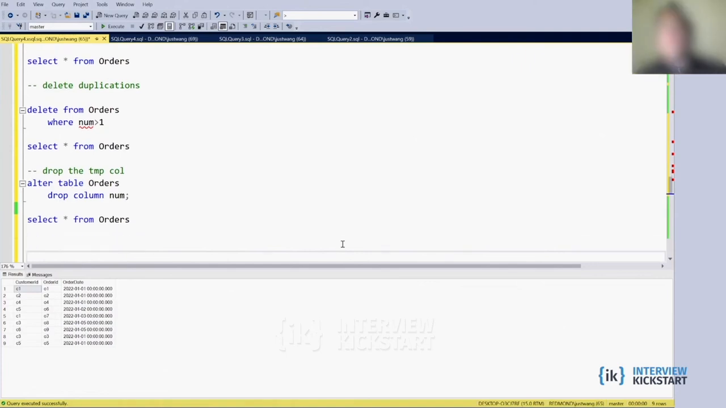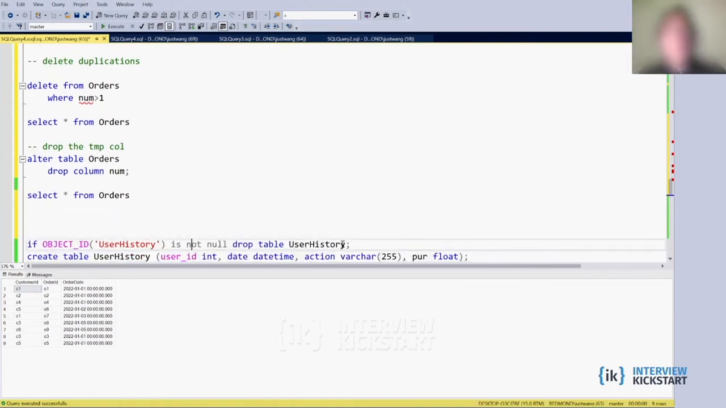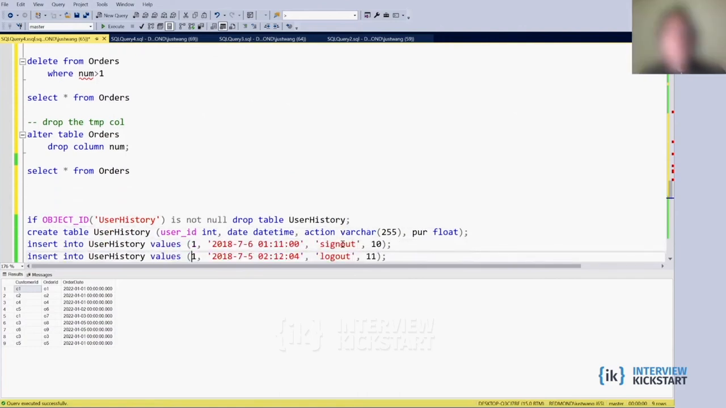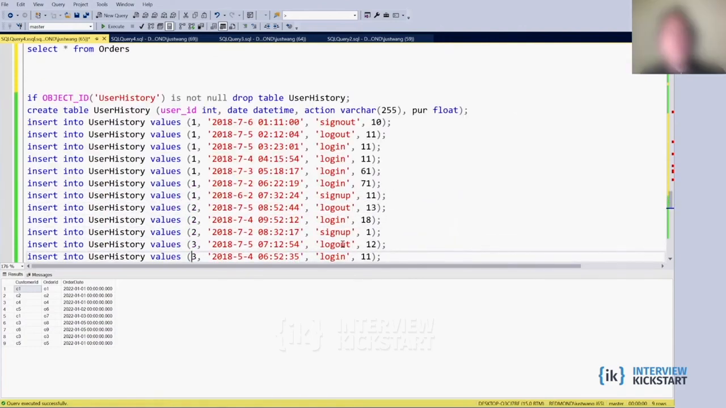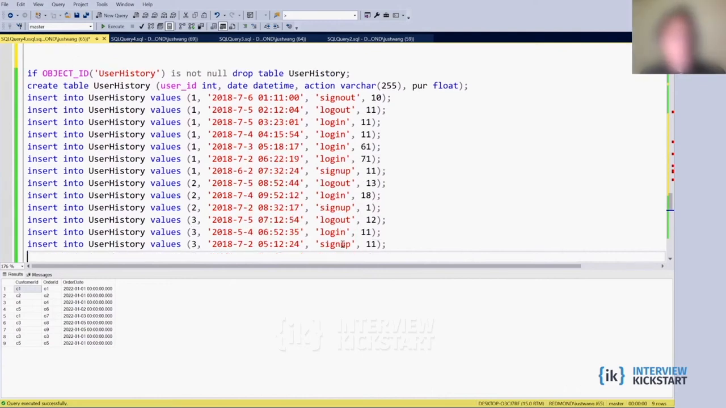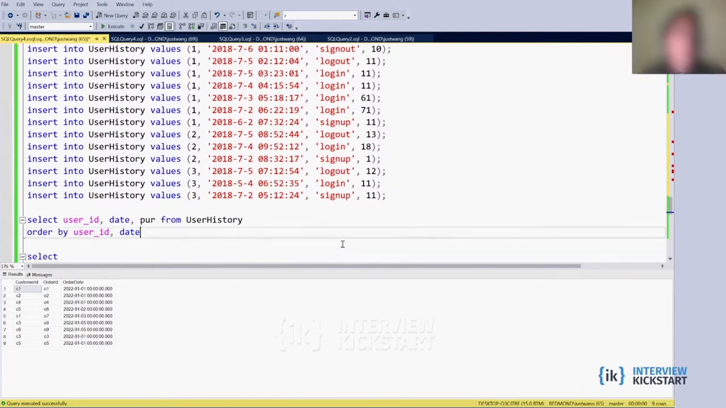Okay. So window functions are very important. They happen a lot in interviews. So let me do a quick example to show you most of the common window functions. Here I create again a small table called user history. Let's see what this user history looks like, just to give you a feeling.